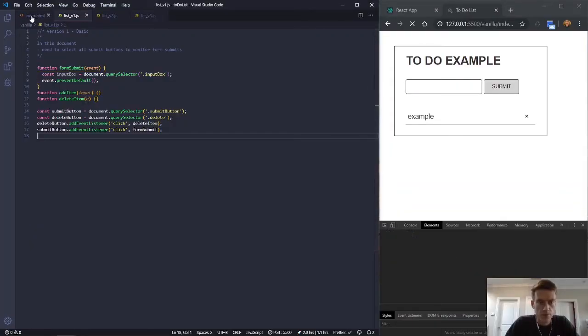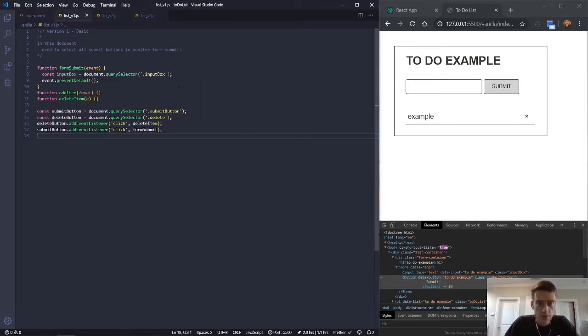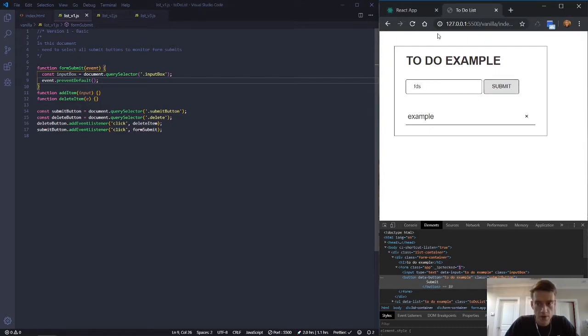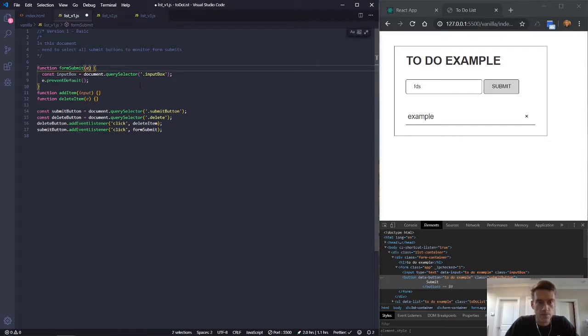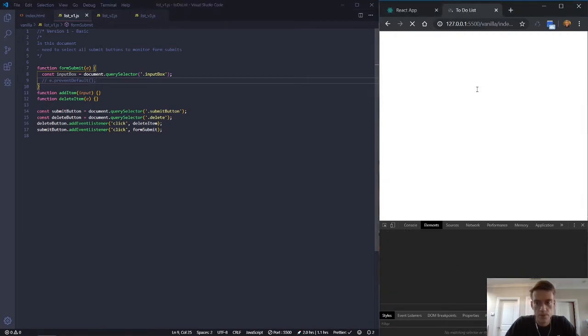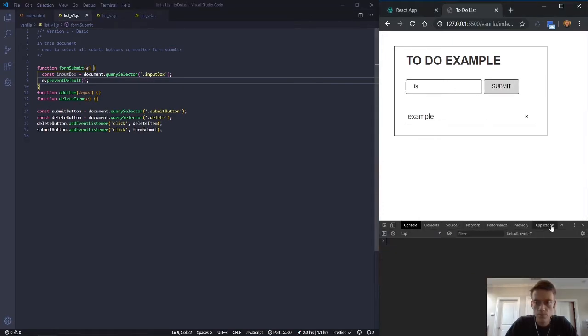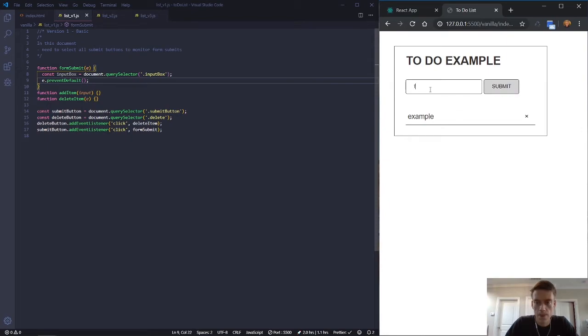Okay, I figured out the problem. Stinking bugs. I forgot to link the JavaScript to the HTML. So with the event prevent default, right now the browser does not load. Without that, it loads every time you click it. So we need that. We don't want it to run every time. Okay, so that happens.